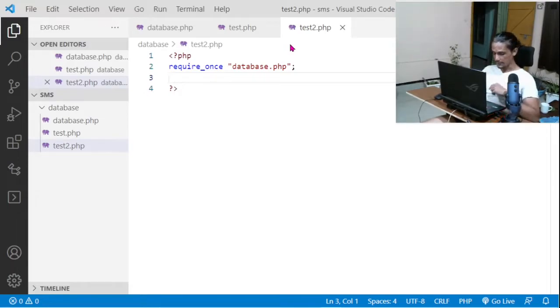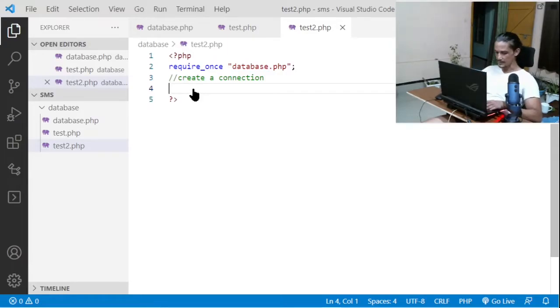Now we are on the track. First thing is that you have to create a connection. Creating a connection is the same as creating an instance of this database.php class. So for that reason, declare a variable, call it dbo, is equal to new instance of this class database. Done.